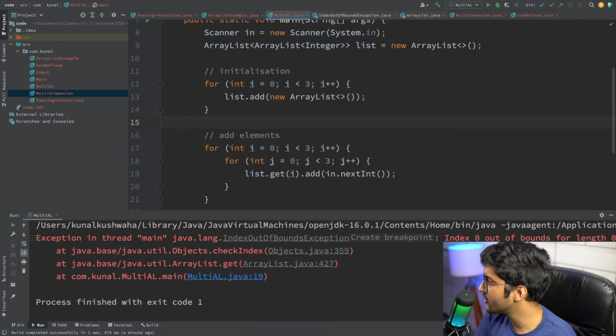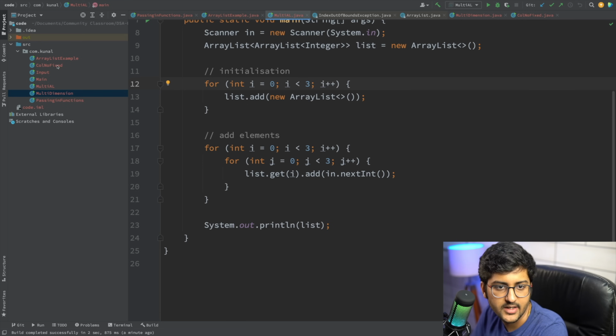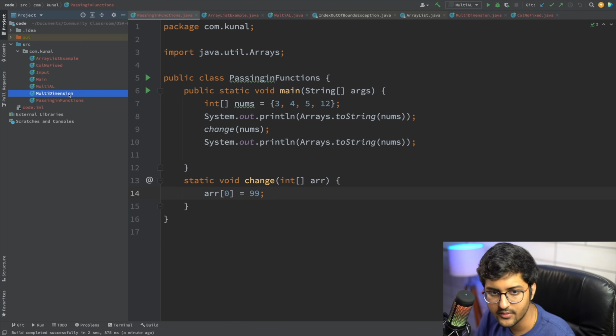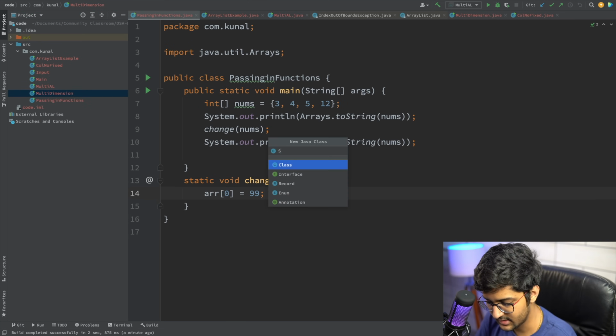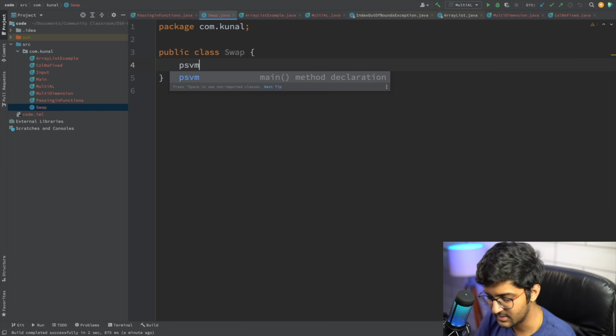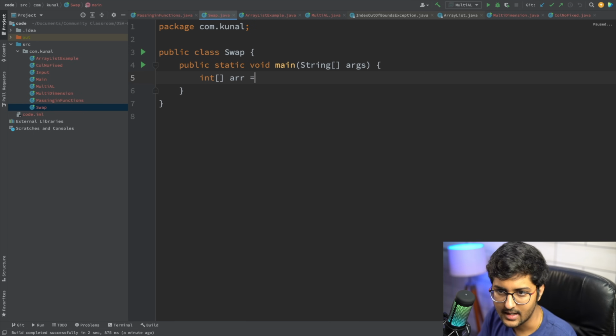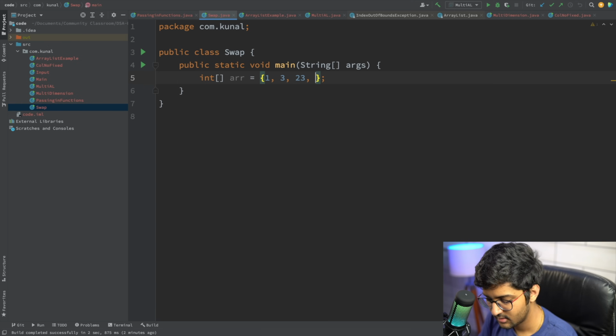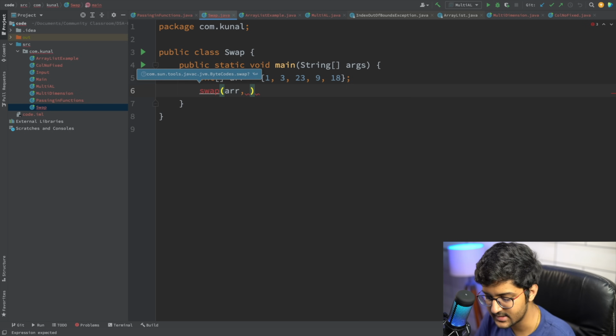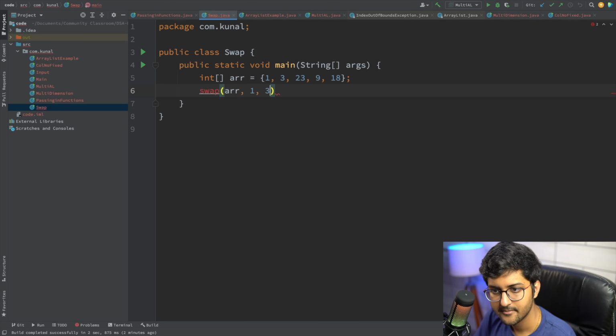Okay. Now let's do a few questions. Obviously we did the passing in functions one. We can do a swap one. So here I can say public static void main, integer array is equal to new integer, or I can just add directly. I can say 1, 3, 23, 9, 18, random numbers. I can create swap. It's going to take the array and two indices. Let's say I take index number 1 as 1, index number 2 as 3.